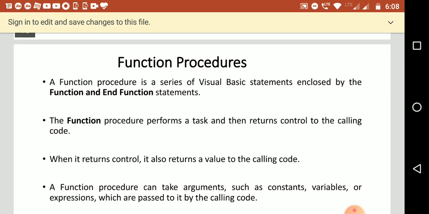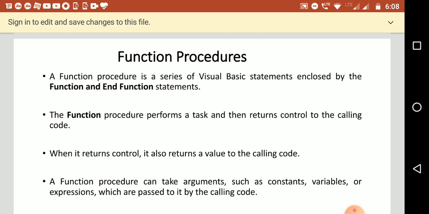Now let's see another type of procedure called a function procedure. Let's see how this function procedure is different from the sub procedures. A function procedure is a series of Visual Basic statements enclosed by the Function statement. It starts with the keyword Function and ends with the End Function statement, just like how the sub procedure began with the Sub keyword and ended with End Sub.